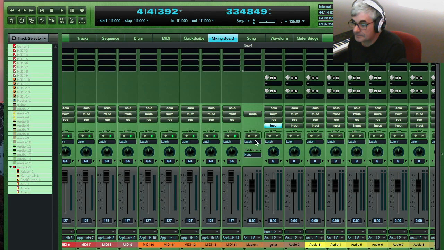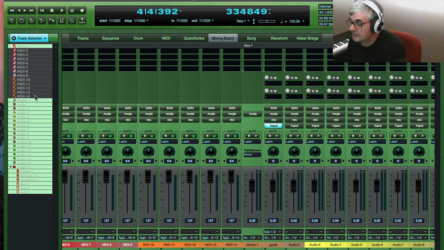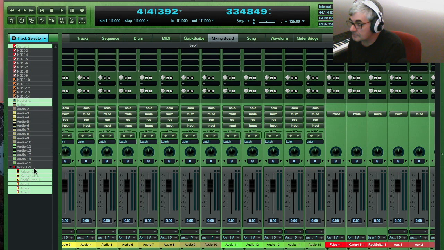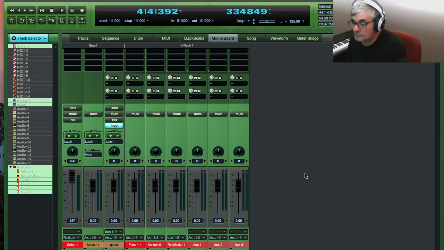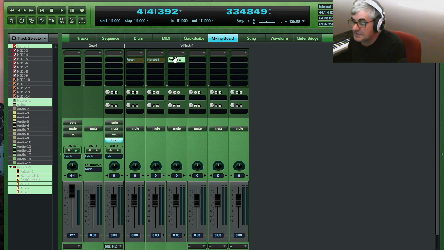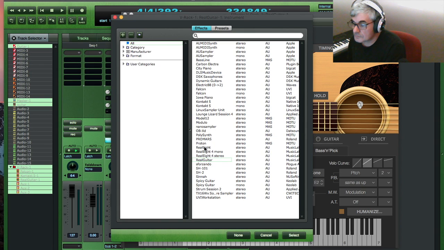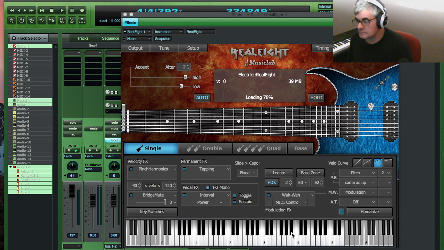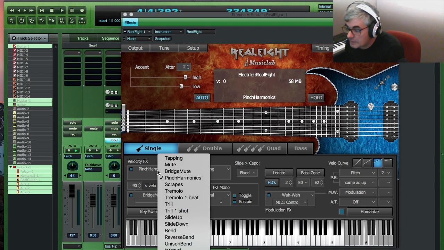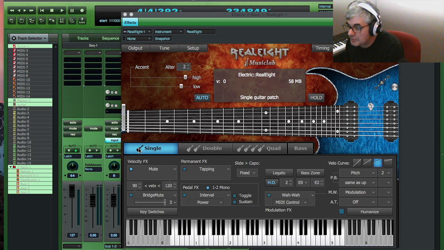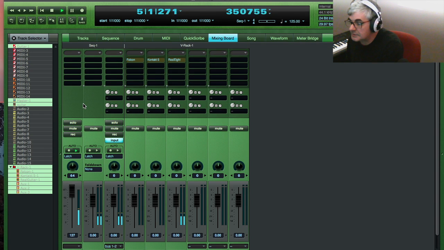mixing board. I can do the same thing here. And instead of real guitar, we're going to use the Real 8, which is electric guitar. And there's a bridge, not pinch harmonics, but there's muting here. So there's going to be a mute harmonics here. So I'm going to put that on, and it might be a little closer.